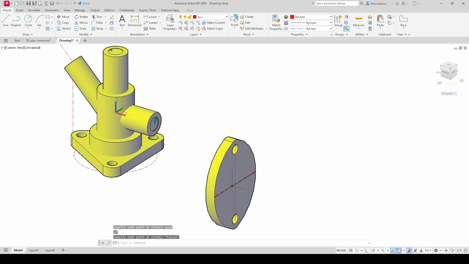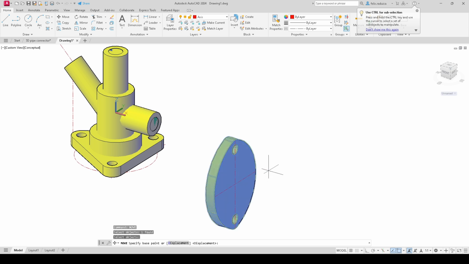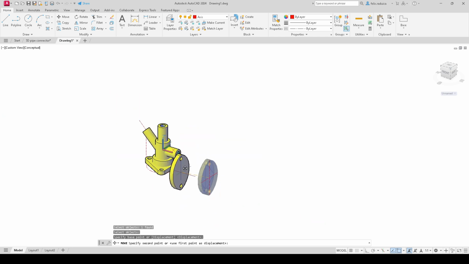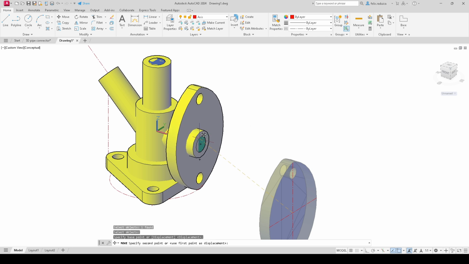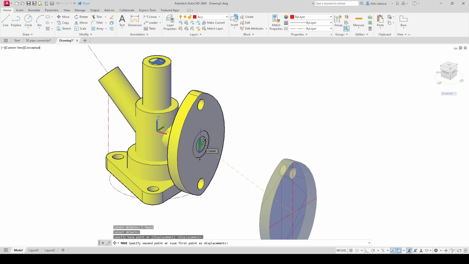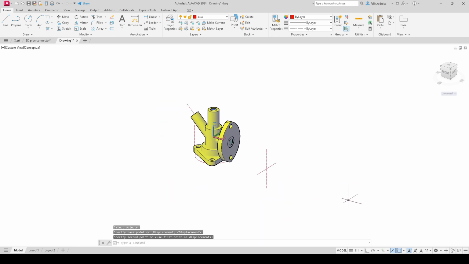And we have the center of the flange. We can now move the flange, this flange, and we can snap to this center here, and we'll place it here exactly. And we can delete this geometry that we used just to help ourselves position that flange.